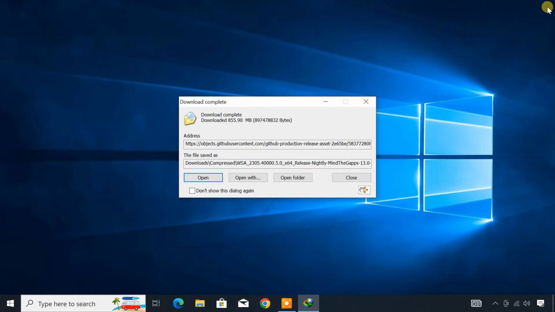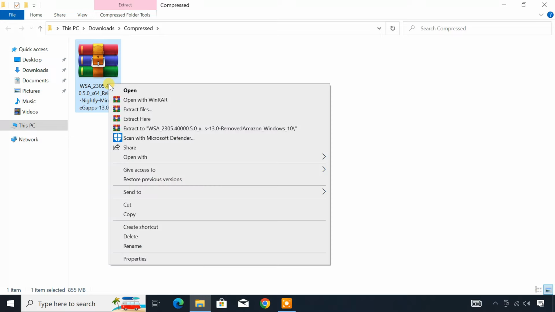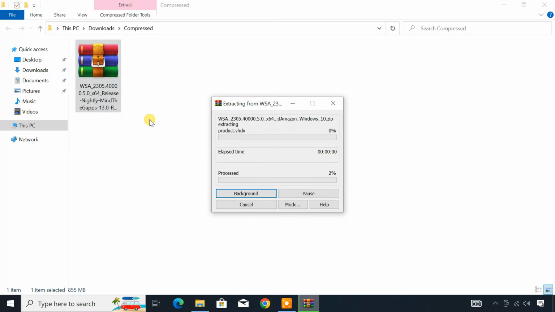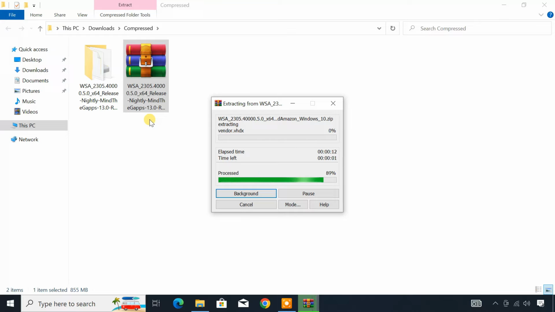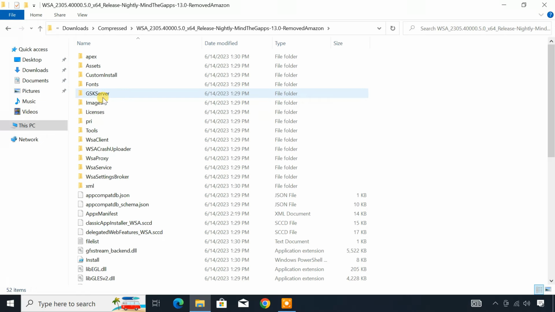Once downloaded, we'll need to install WSA on Windows 10. To install WSA, extract the downloaded zip file. Guys, you'll need to keep this WSA folder on your PC as long as you want to use WSA. So before installing WSA, I'd suggest you move this folder to a suitable location so that you do not accidentally delete it. Open the WSA folder.